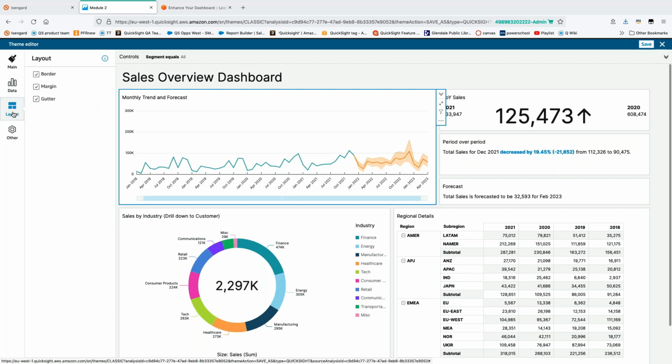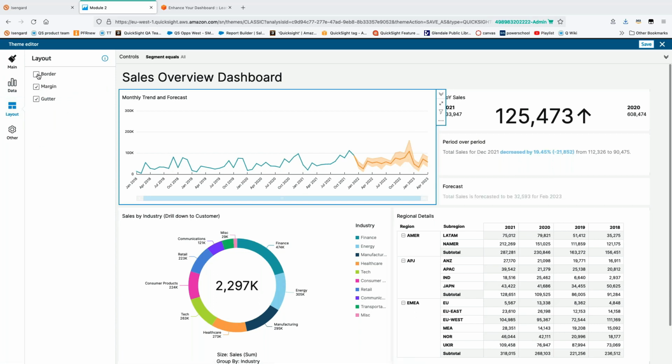And layout, I don't like the borders, like borderless. So I'm just going to see the difference. The borders around every visual, I'm going to uncheck that. So now there are no more borders. And now I think I'm liking the way this theme looks. So I'm going to save this theme.